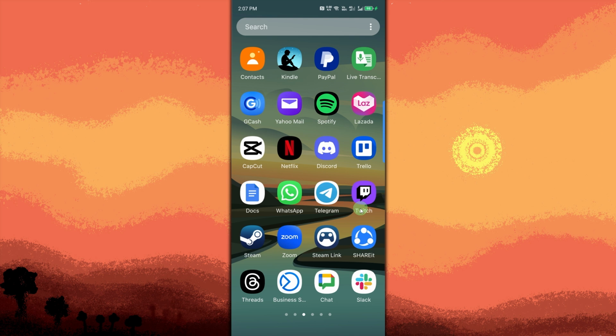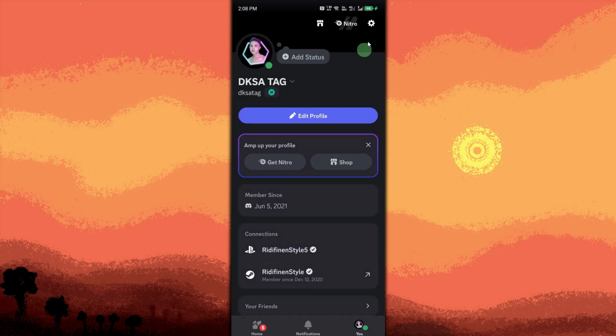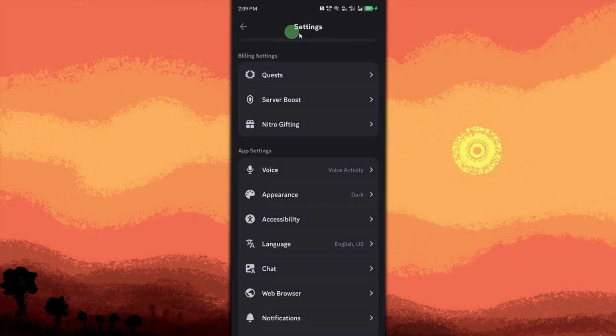First, open the Discord app on your mobile device. Tap your profile icon in the bottom right corner. Then tap the gear icon in the top right corner to open the user settings.